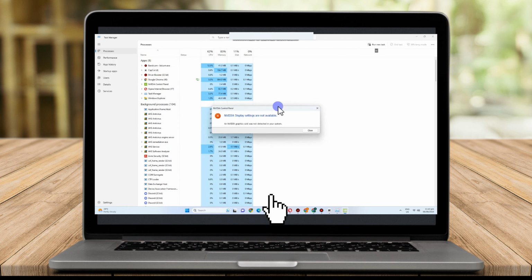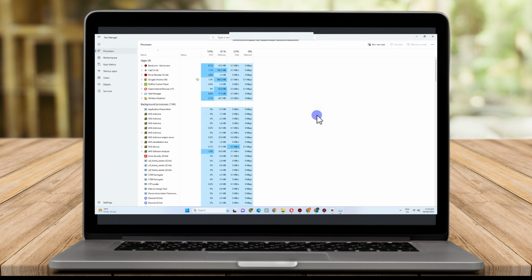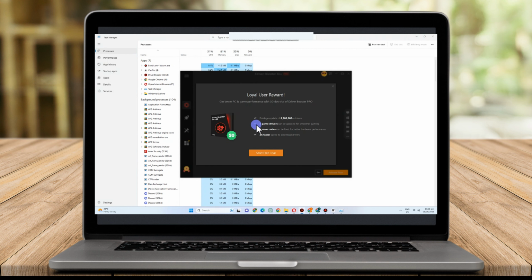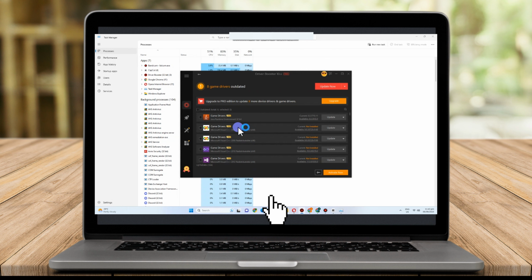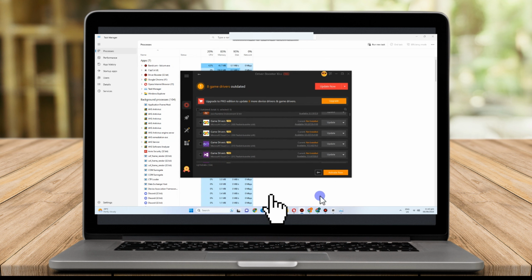Third method is for you to update your driver. You have to look for any tools that can help you update your driver. For example, this one. I'm currently using Driver Booster. So if I'm going to tap scan here, I just have to wait for a couple of seconds. Then this tool will show the drivers that need update. So I have to locate the driver that needs update, or I can just simply click update all if I want. And that's the third method.